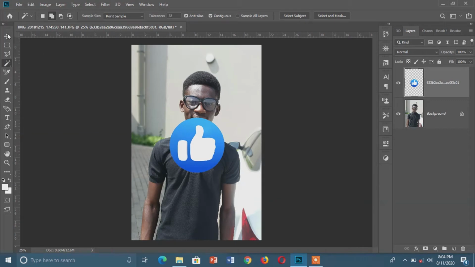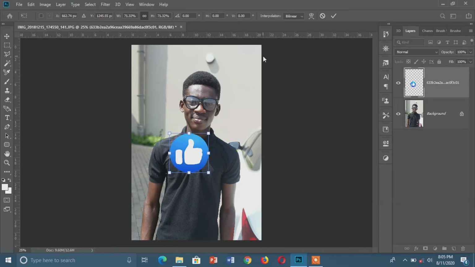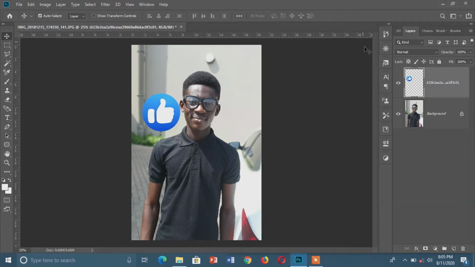So I'm going to grab my move tool again, then resize my logo using the shortcut key Ctrl+T to transform, then resize, then drag all the way to the position I want, resize a bit, then apply. So the next thing I'm going to do is glow this logo.